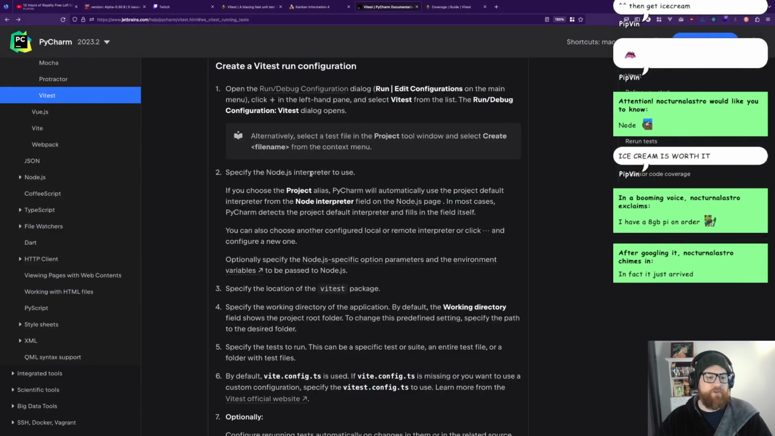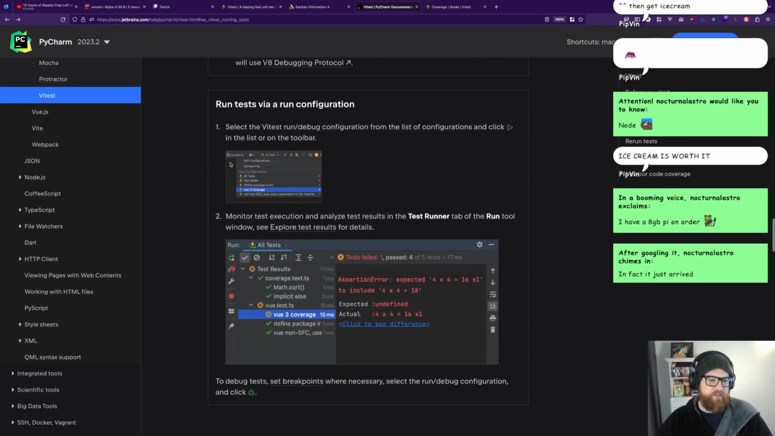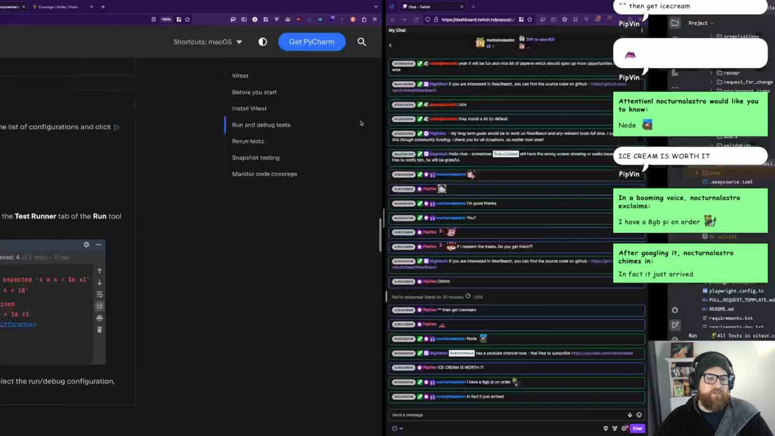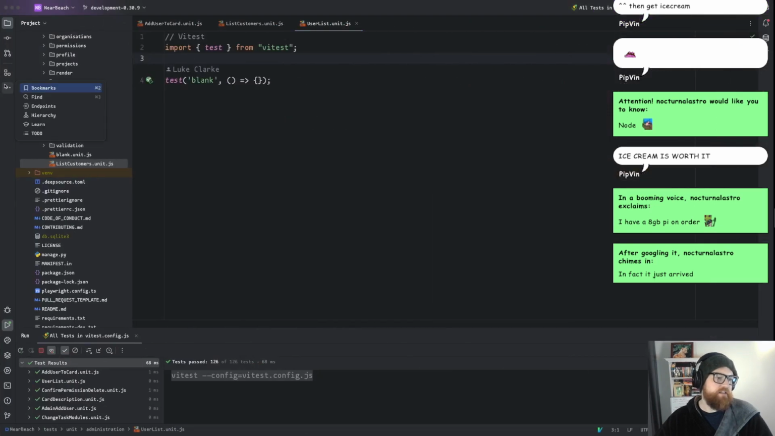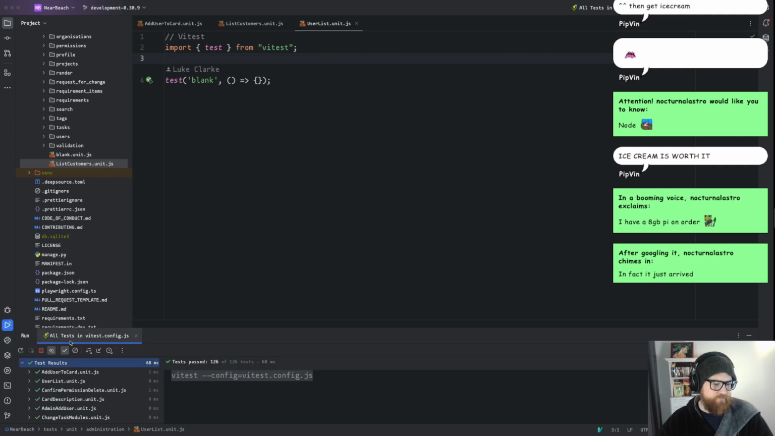All right, cool. Project alias, setting all that up. So run test via the configuration. Run debug configuration from the list. So I just have to hit run. I've got all tests in Vite. Sweet.